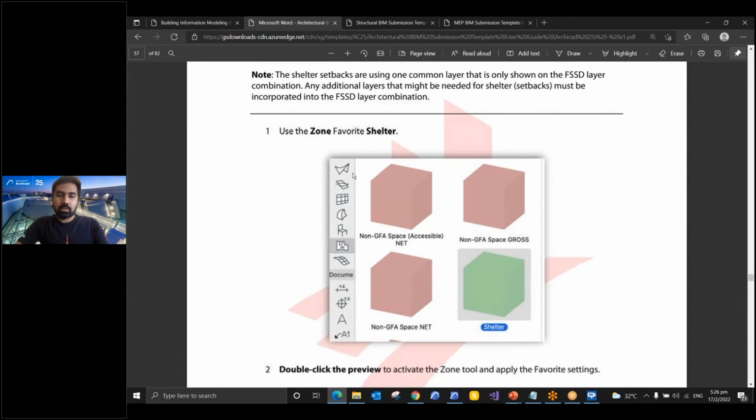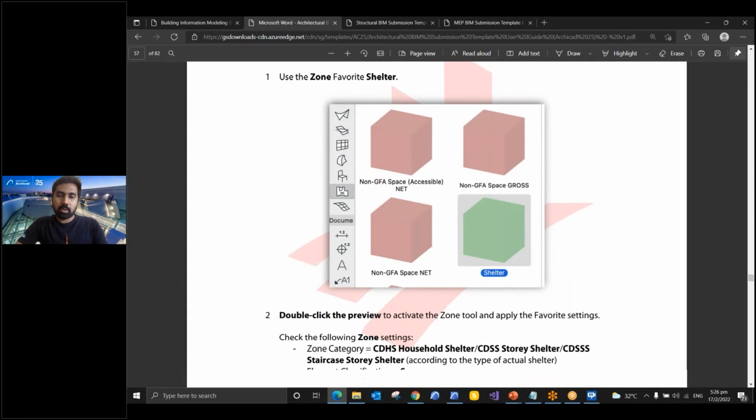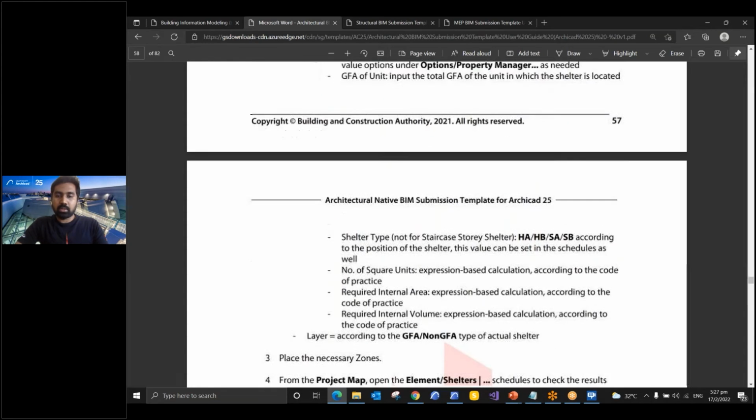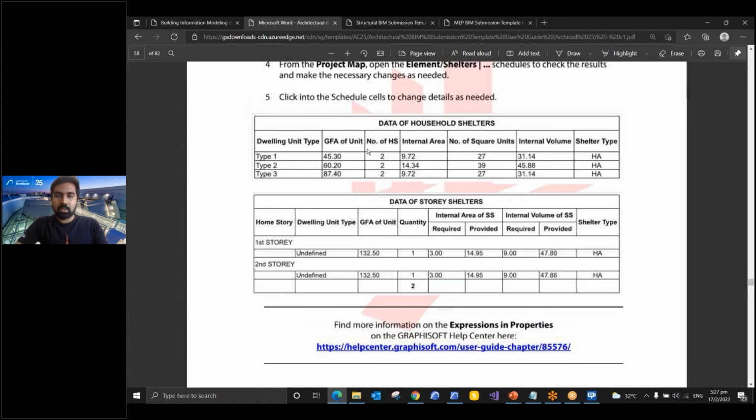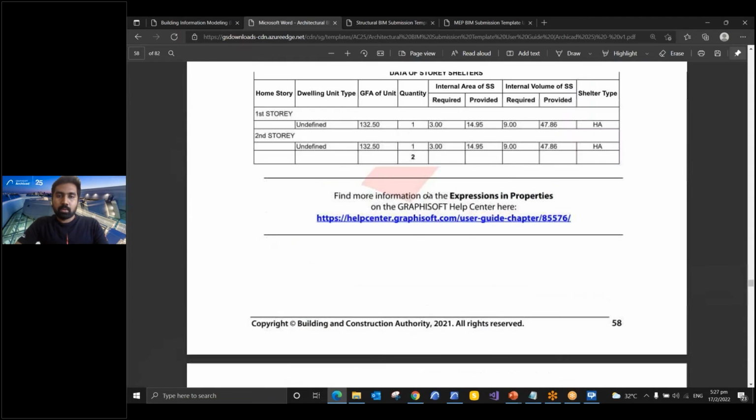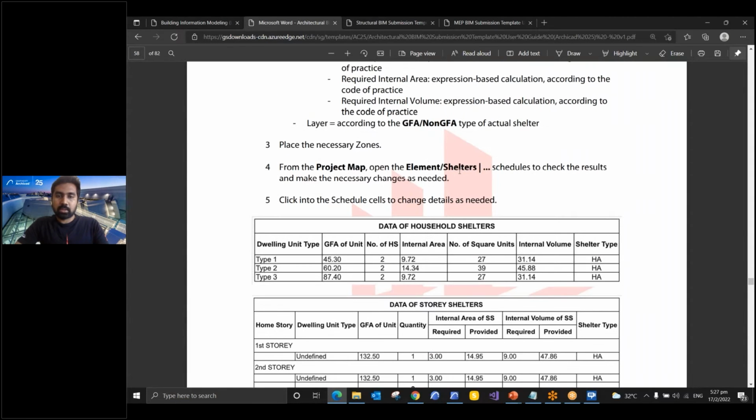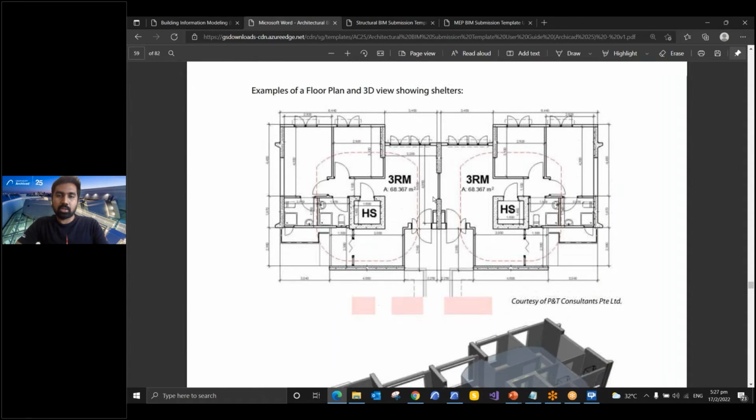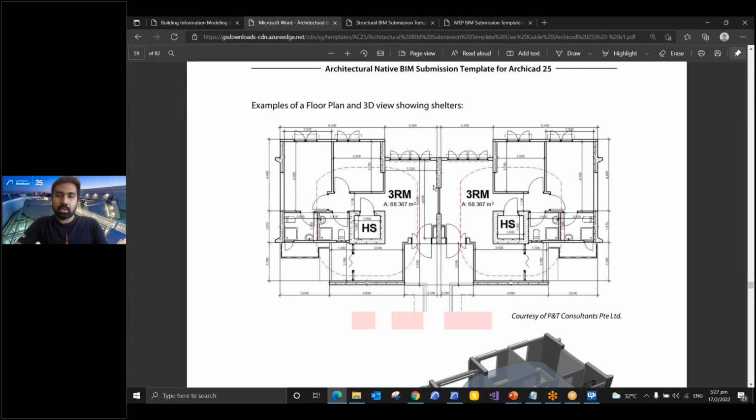The next is shelter. So we have shelter favorite, which under the zone tool, you can make use of it, and then you can use the category here, which is predefined already, and just make sure you follow the steps here, and then create the zone. Okay, so you can see the household shelter and story shelters that are shown in the schedule here. You can find them under element shelters. So here is the 3D information, and then the 2D information of the shelters.